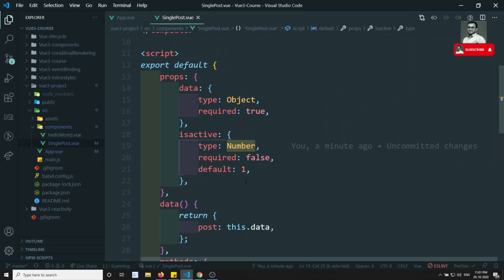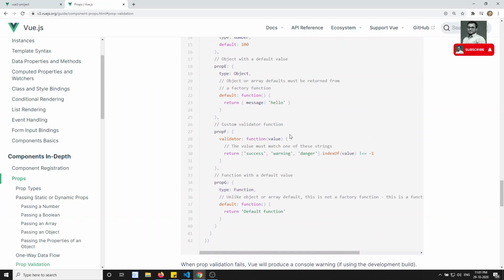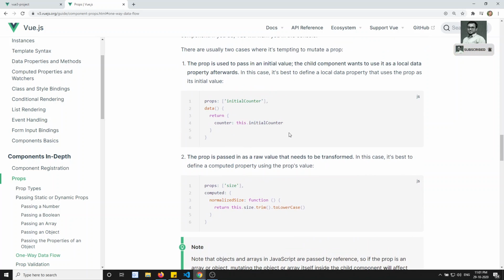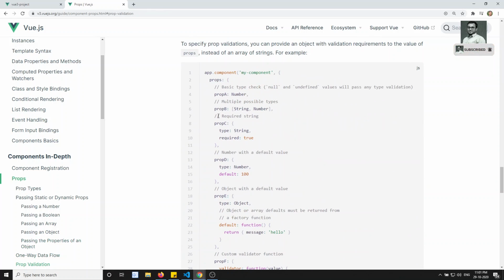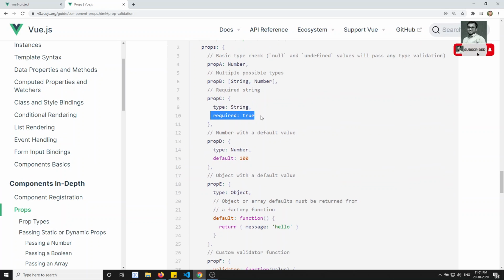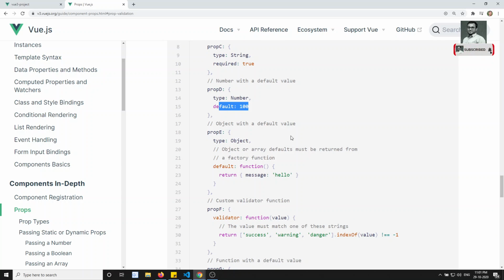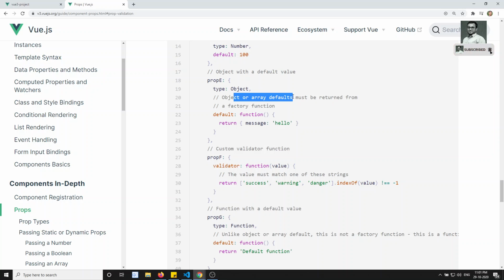Now here, if you go and see the props, we have seen about the type, that it's a string. Also required: true. Required true means it's a mandatory field or not, and the default thing. So what can you send as default? For example, for an object or an array, the default must be a factory function.